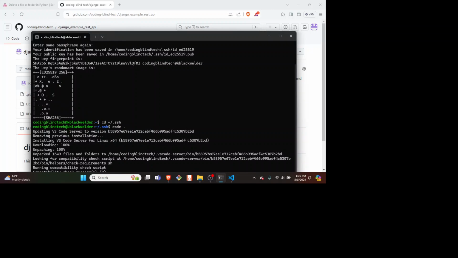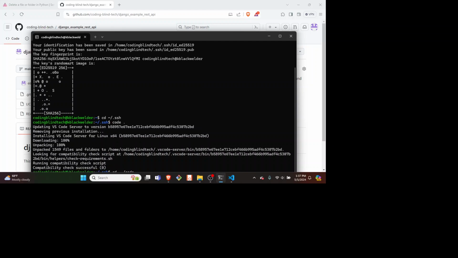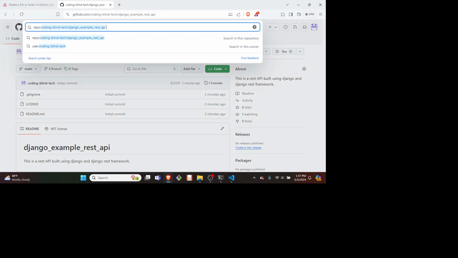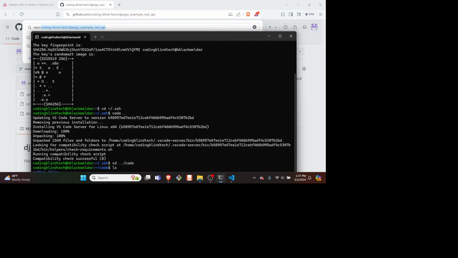I'm just going to cd into ~/code. In here there's our Python files. Sorry, my throat is dry right now for some reason, so I have to get some water in it. All right, so what you want to do is we're going to clone it into our code repo right here.